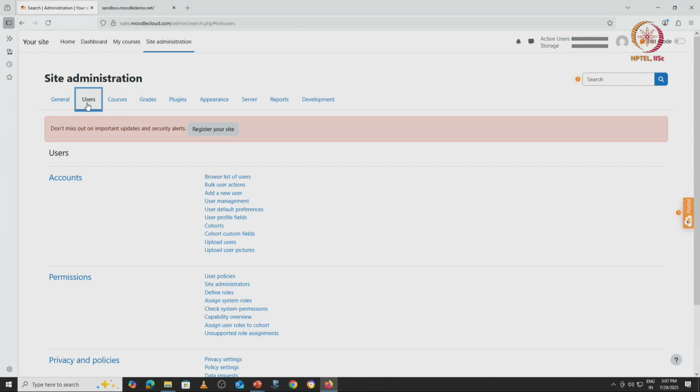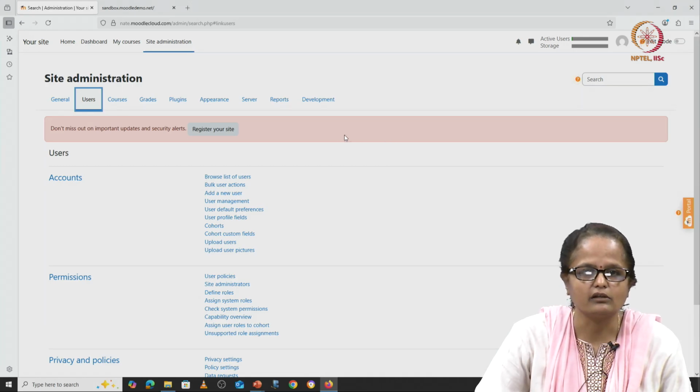You are creating the users because you have created the site and you are going to create the course and users in this. Otherwise, if at the institutional level the Moodle site is already created, the site administrator will create these courses and users for you. You need not create the users or courses.